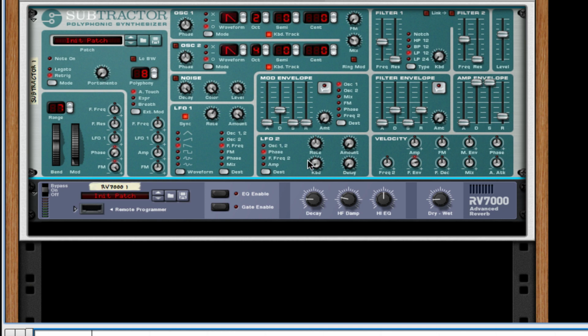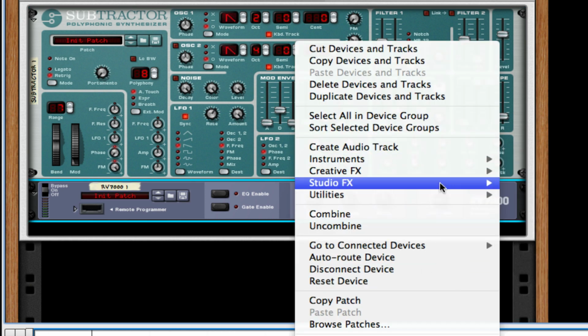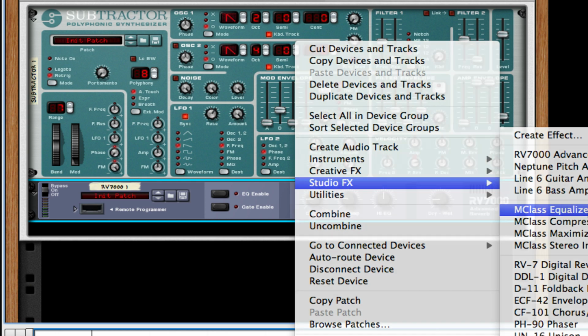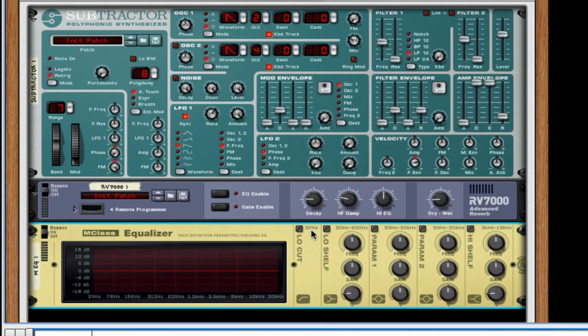So after this, we're going to create an equalizer. We're going to turn low cut on, parameter 1, parameter 2, and high shelf. High shelf we'll take care of first. Put it down all the way. Put up the gain about 4 decibels and take the Q to 0.5.